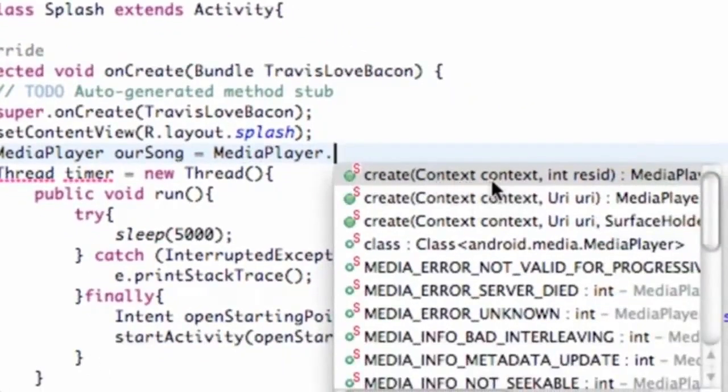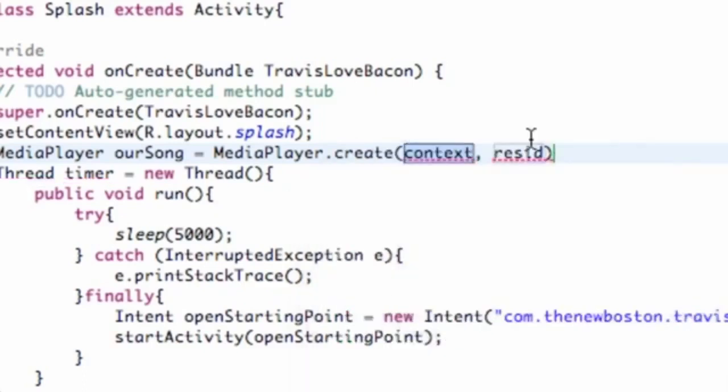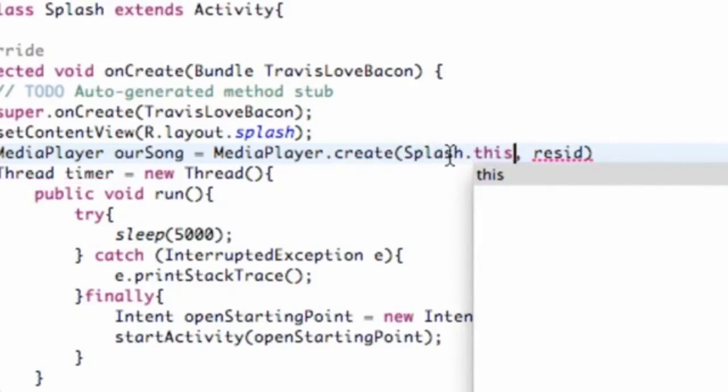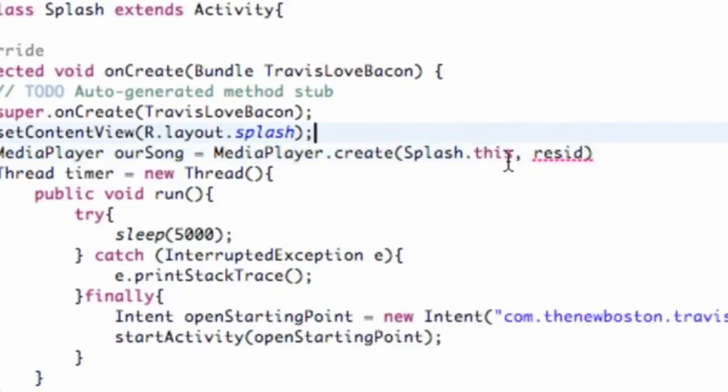As you can see there, it takes a context within its parameters and it takes an int or a resource ID. Also, you can stream stuff from the internet using a URI. We'll probably get into that later, but here we go. We're going to click this method, and it sets it up for us. Now the context, basically we're just going to say this, but referring to the context of this class. So we're just going to say our class name, Splash.this, referring to the context of this Splash class. So there you go, we set up our context. Again, this is kind of Java, and we'll get into the definition of what this means later, but just realize it's the context of the Splash class.